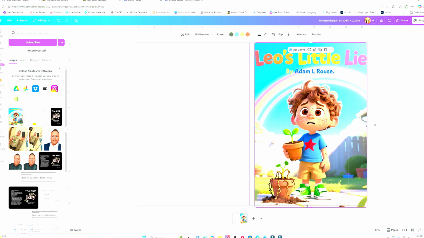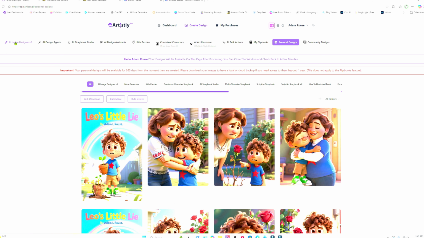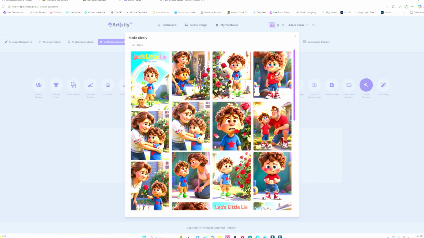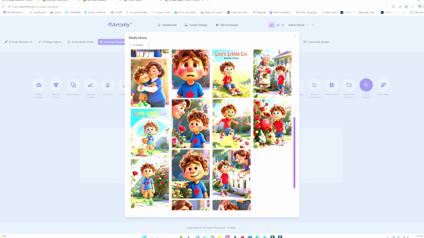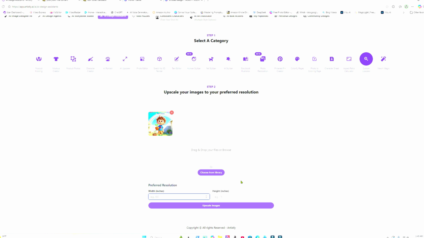This is one thing I like a lot about Artistic. Alright, so we're going to go to Design Assistance, Custom Upscaler. We're going to do it right now. Which was my first one? This one, I believe. So let's select this. Since we did 7 by 10, let's just go 8 by 10 and see what we get.